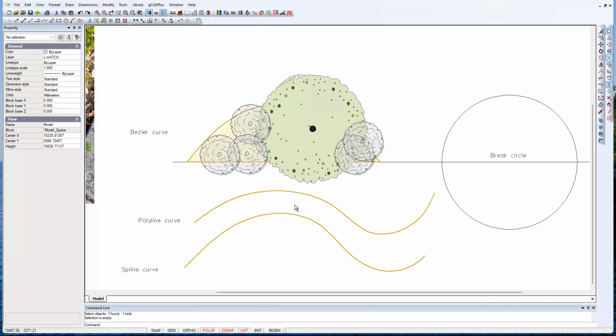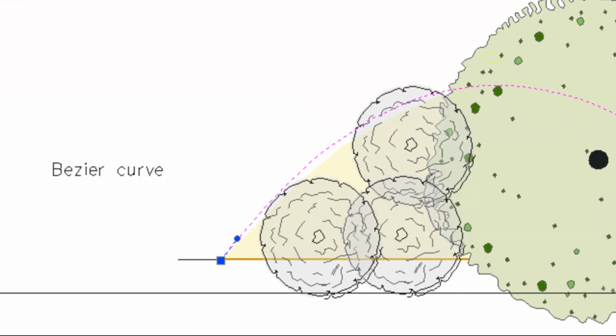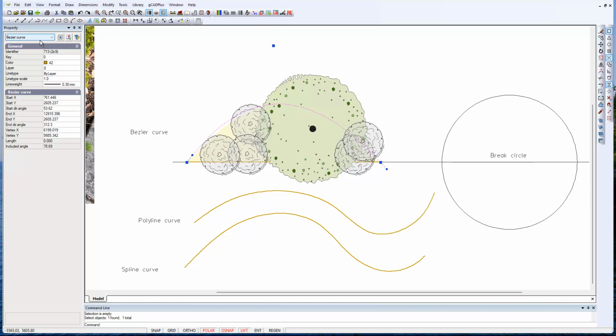We've been asked to discuss the entities that you can use in gCADPlus to create nice flowing shapes, such as you might use for garden bed edging. If we take this simple example here and I select that shape that runs through here, it looks pretty much like a semicircle, but it's been created by the use of the Bezier curve.